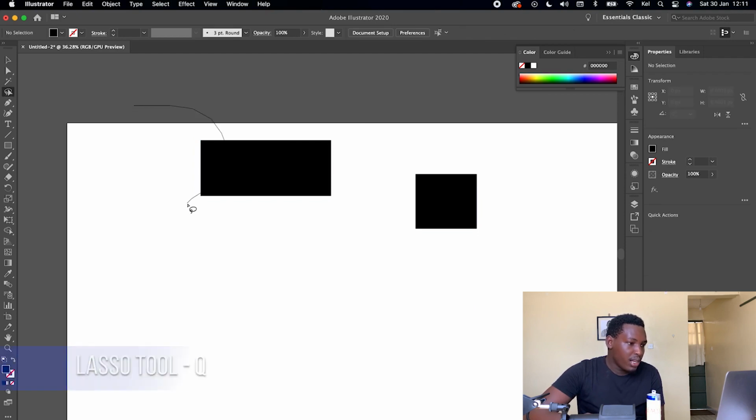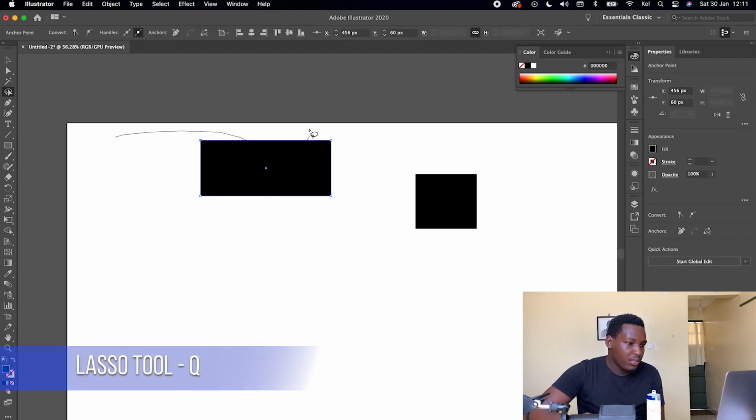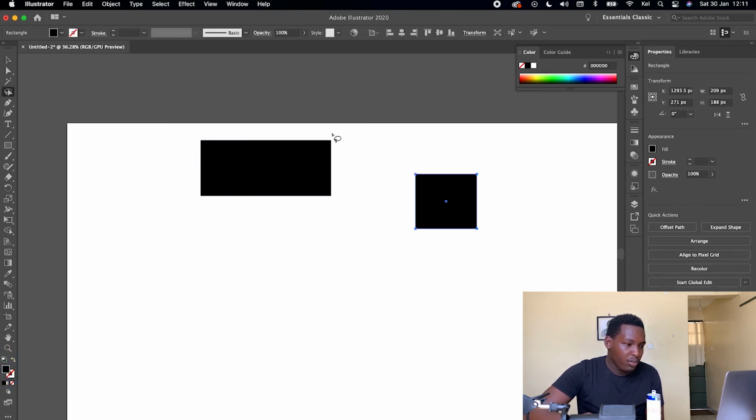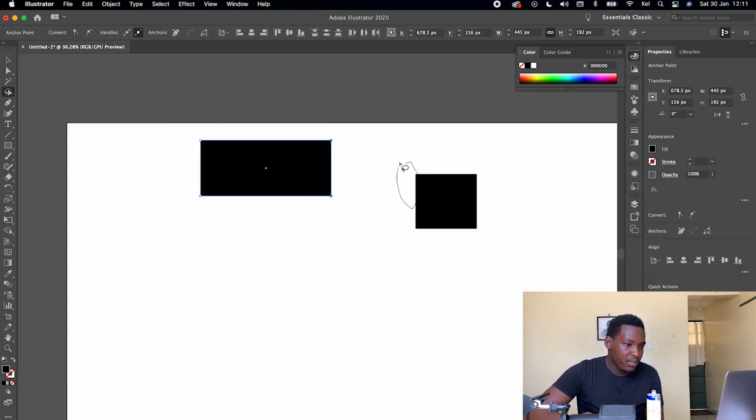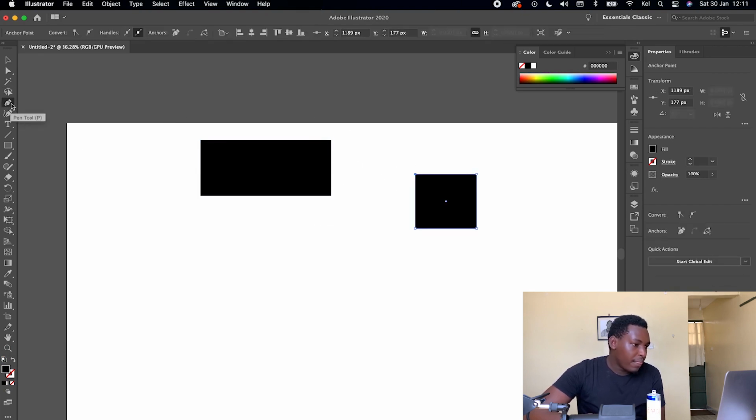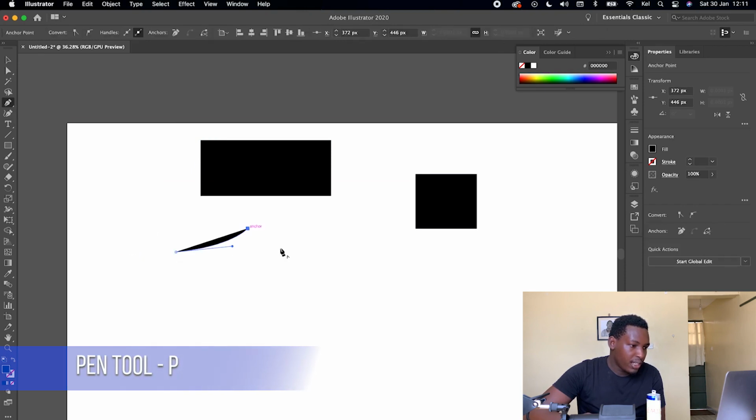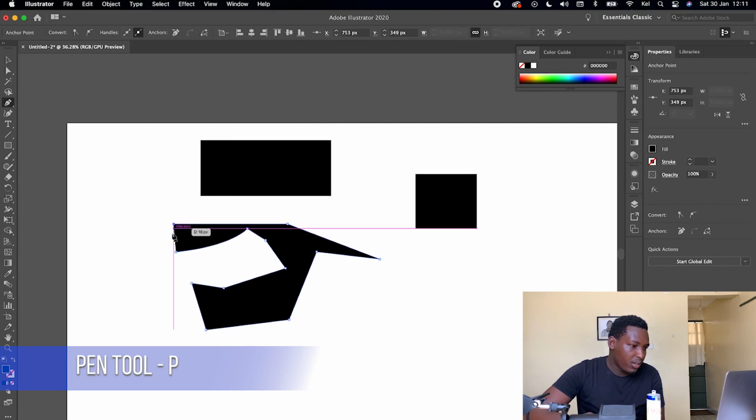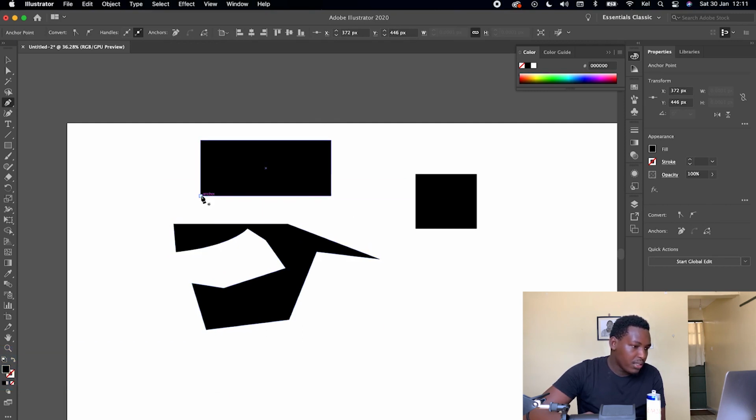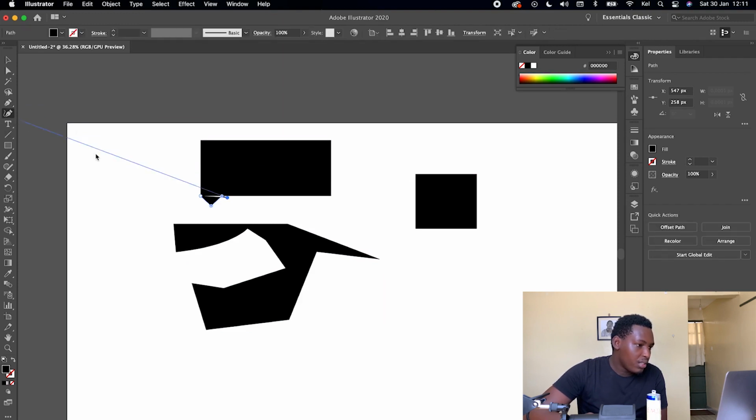This is the lasso tool. The lasso tool, just like in Photoshop, is used to select points when you go around them. So you can use it to select whole objects or points of an object. That's the lasso tool. This is the pen tool. The pen tool, just like in Photoshop, is used to either create shapes or edit points of an object. So you can add on to points, you can play around with it. That's the pen tool.